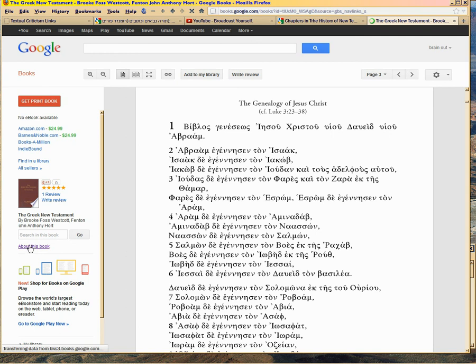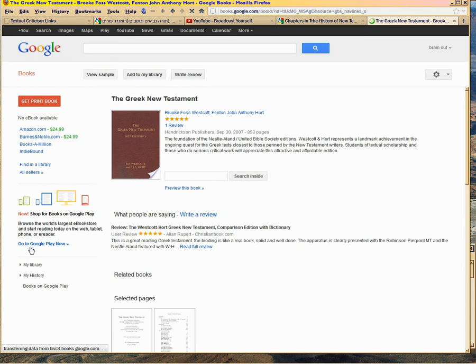Come on. There we go, about this book. I don't want Google Play Now. Don't go to Google Play Now. Okay, the foundation of the Nestle-Aland United Bible Societies editions. Oh, my. I'm sorry, my mouse is locked up. It never fails when I'm trying to make a video and I'm going to say something important, my mouse locks up. Alright.